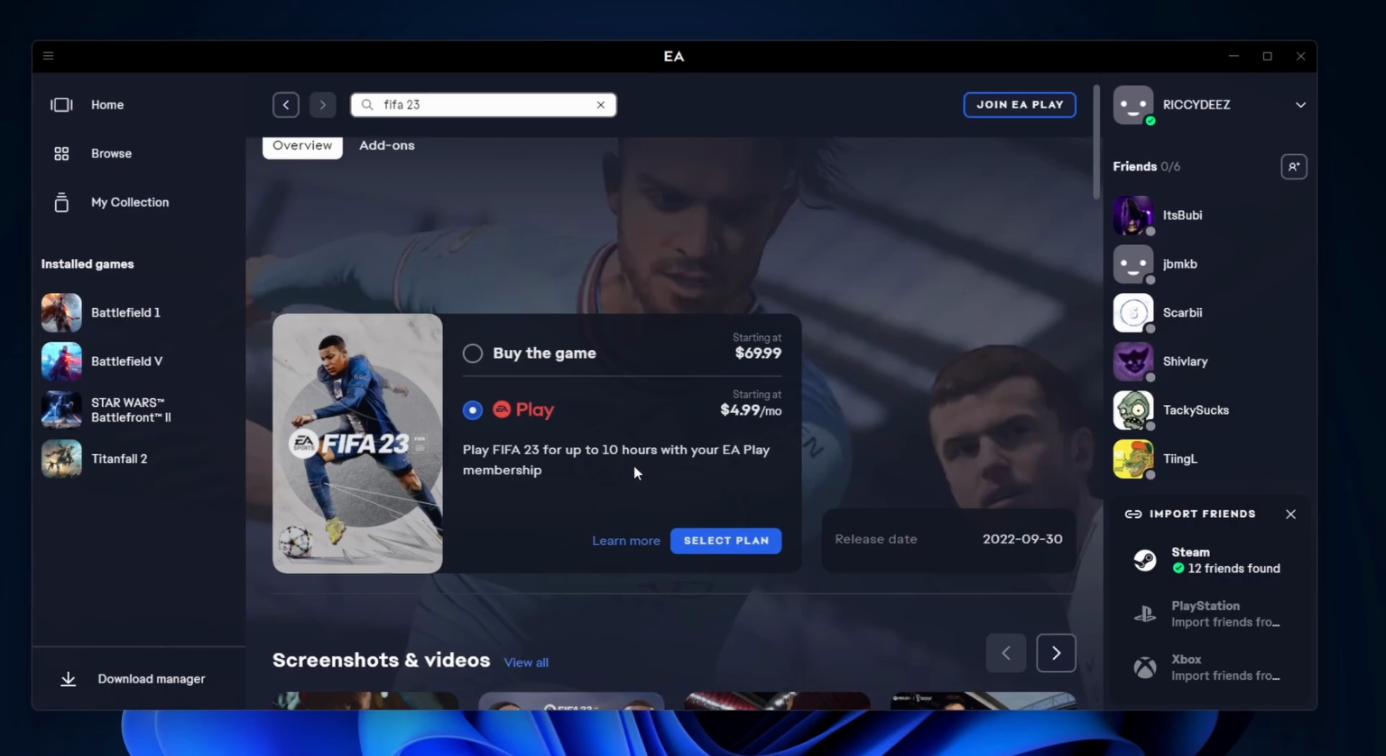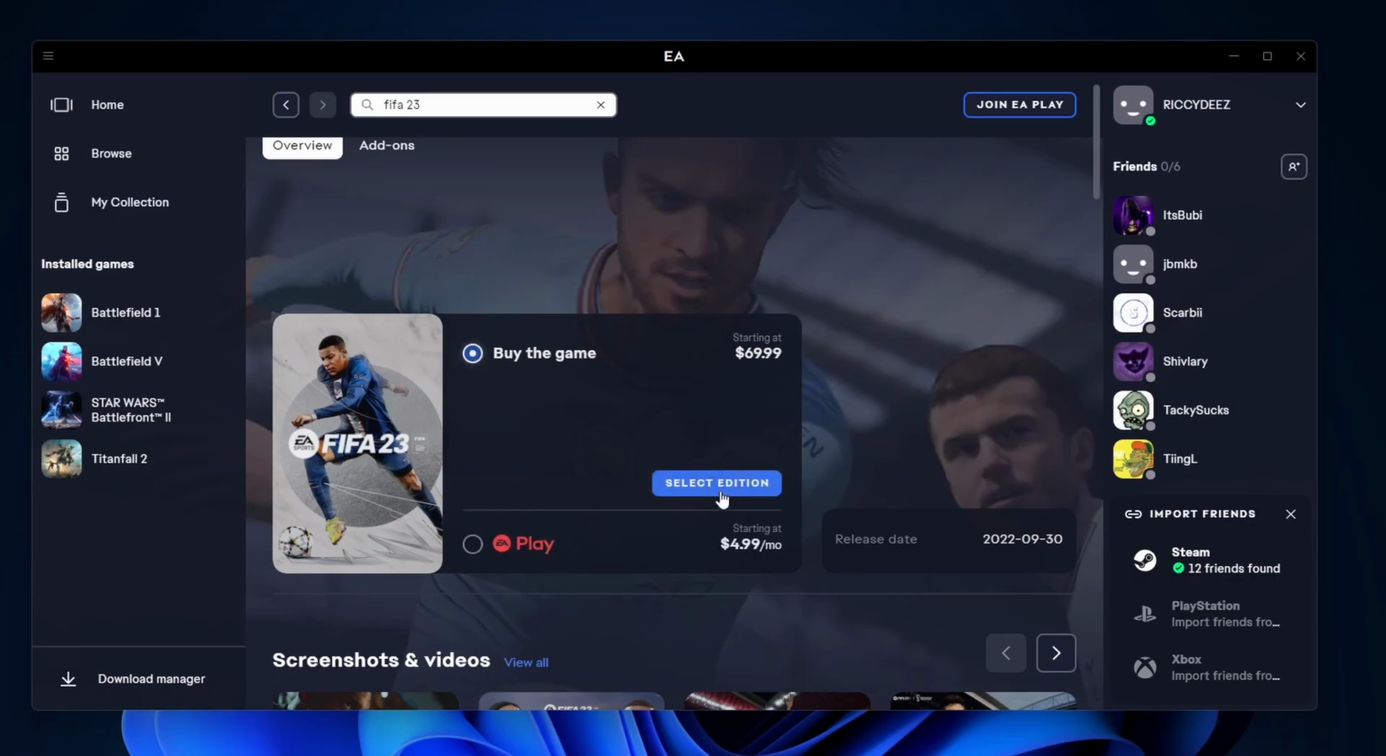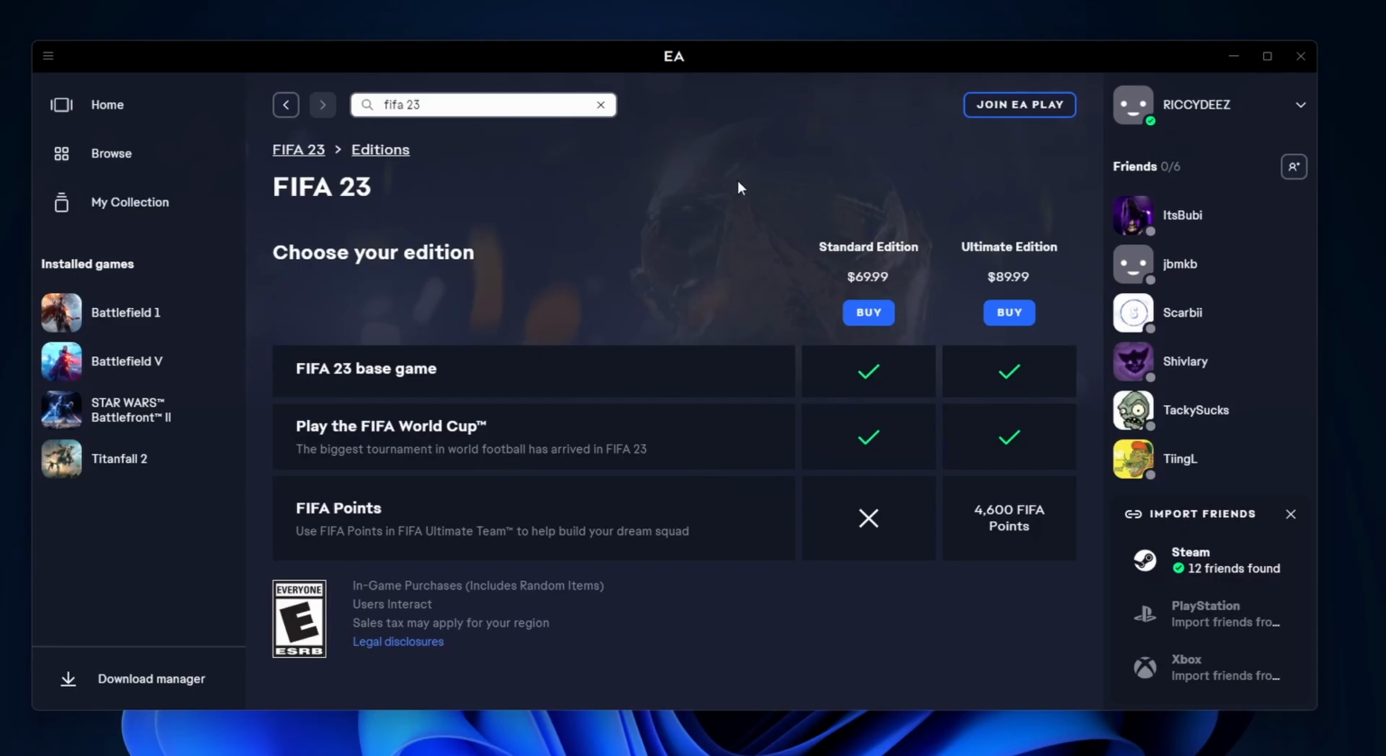So you can get the EA Play Pro membership, which I think is about $15 a month, and that'll allow you to play FIFA 23 and pretty much all EA games. So if you're interested in that, you can do some research on it, but for the purpose of this video, I'm just going to select the regular edition here. Now they'll give you the option to choose between the $70 version and the $90 version. I'll just pick the $70 one.